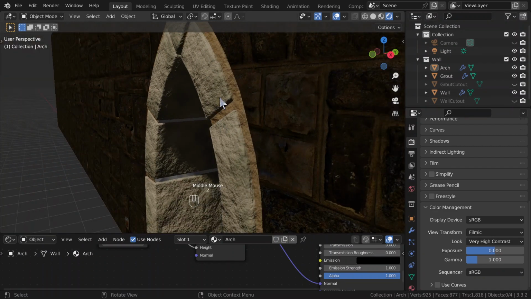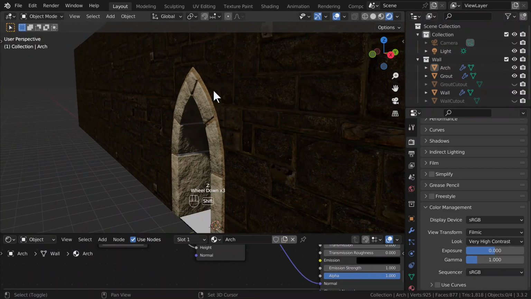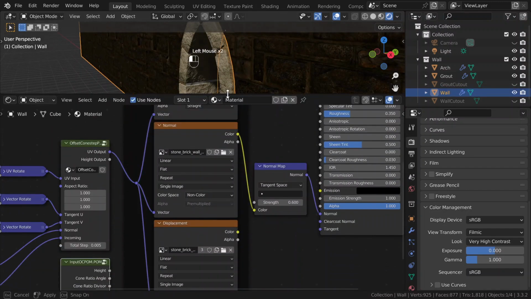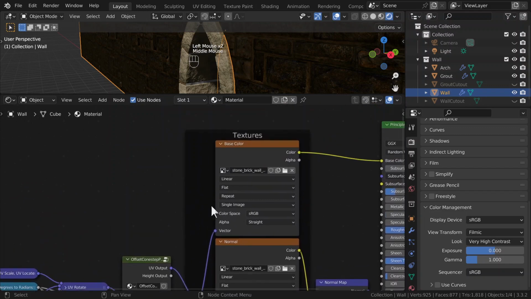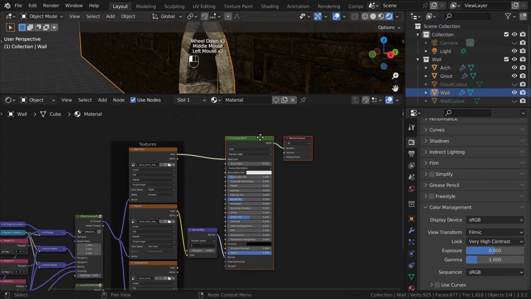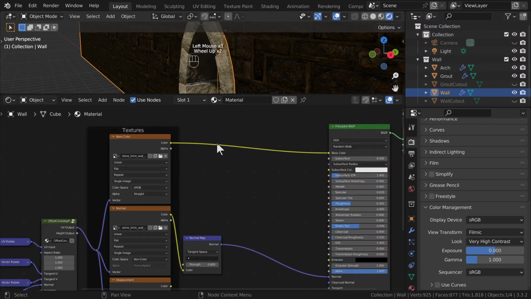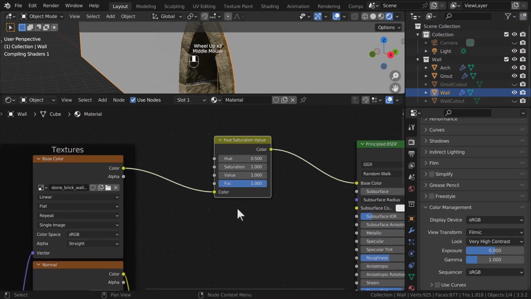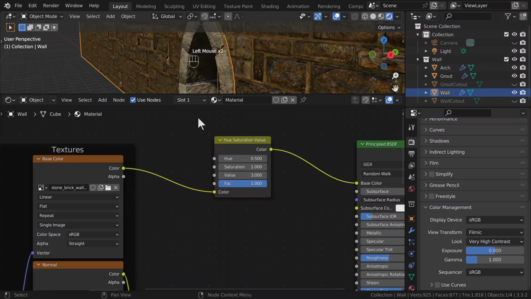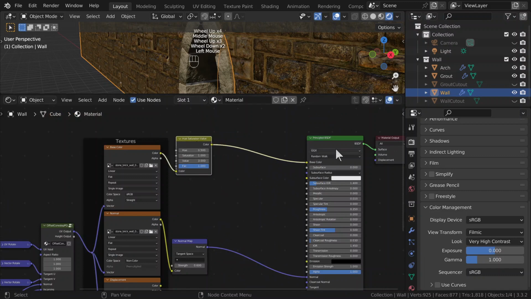The textures kind of match, but now the wall looks too dark. One easy way to brighten the texture is to go to its color input to the Principled BSDF and insert a hue saturation value node. Then increase the value so that the brightness is increased. A value of 3 makes the wall brightness match the arch brightness. I'll just take a moment to tidy up the node setup a bit.